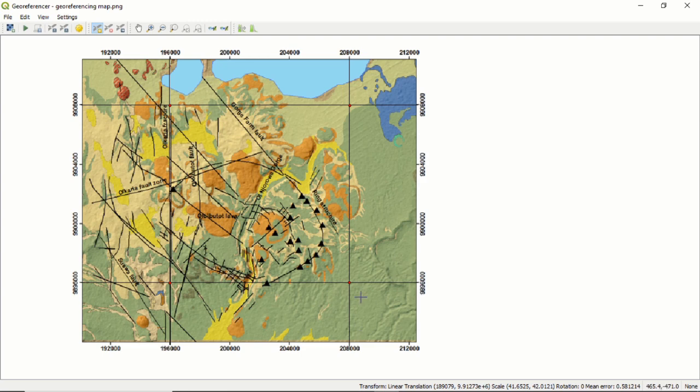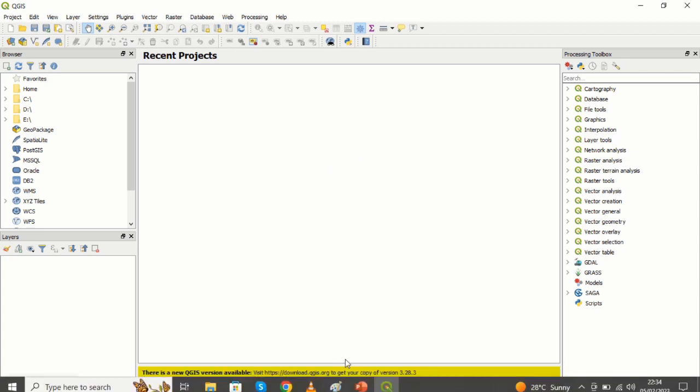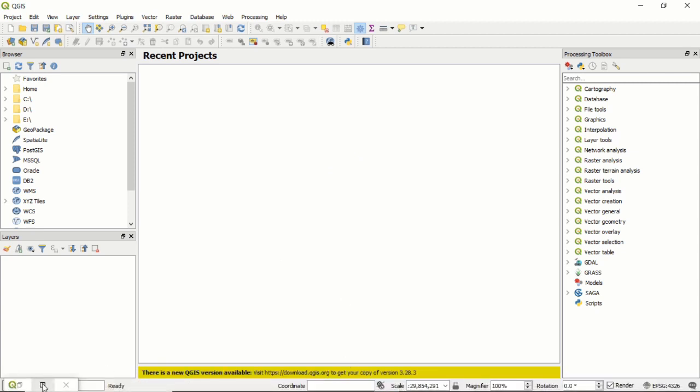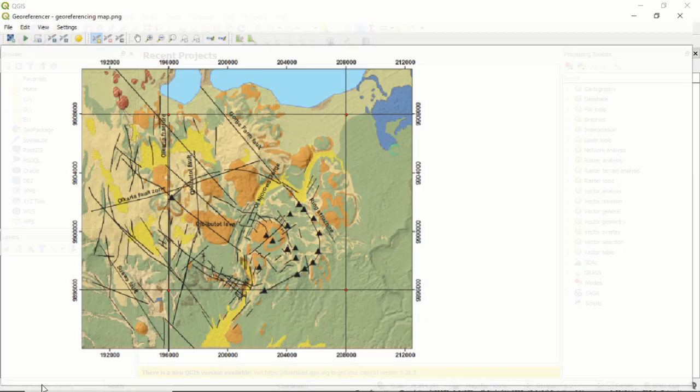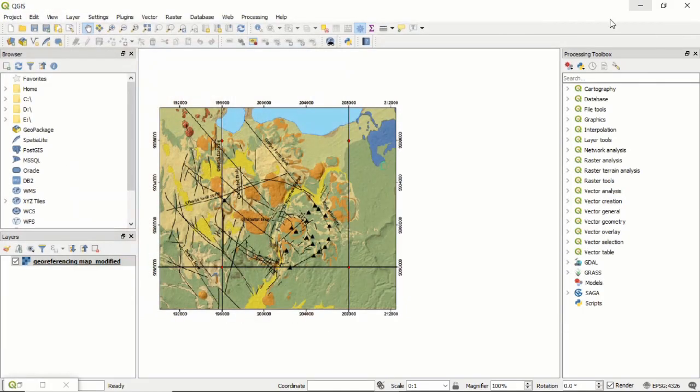It should tell us that it is finished. I think it has done so, and it should be able to appear on the QGIS. It's not yet. So yeah, it has successfully georeferenced. So it should appear in QGIS because we marked to load on the QGIS once it's done. So here you have our map.